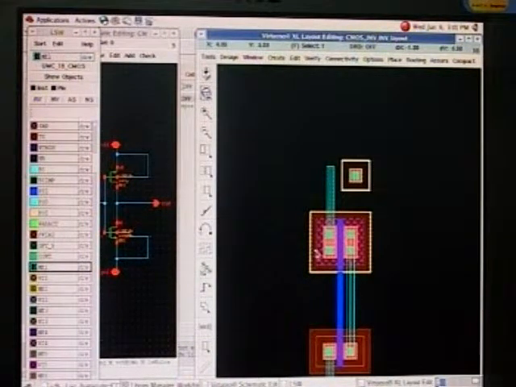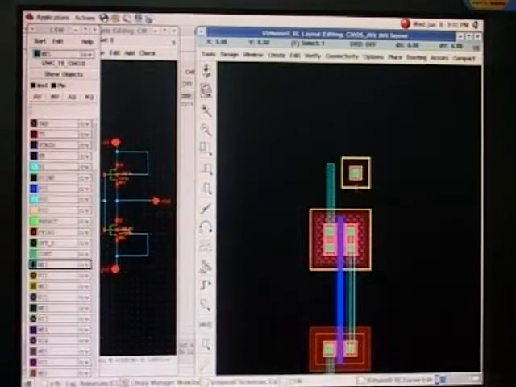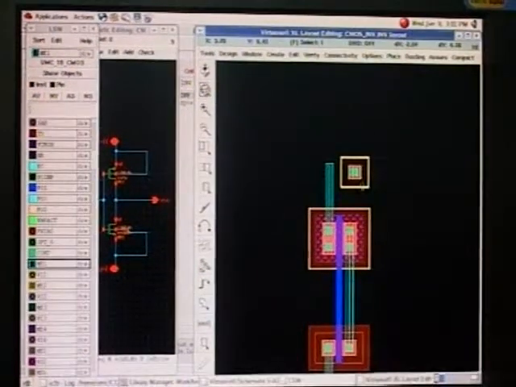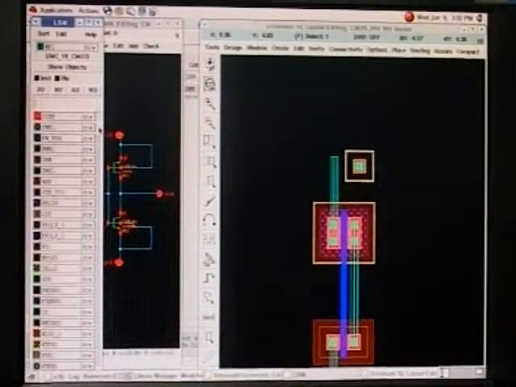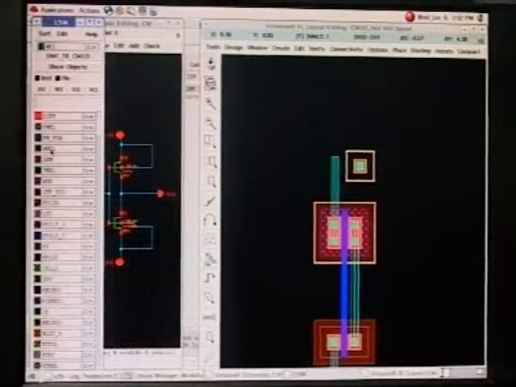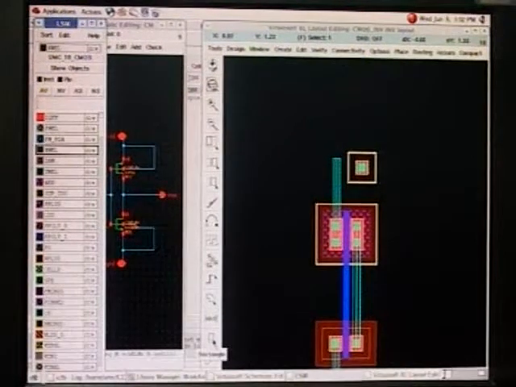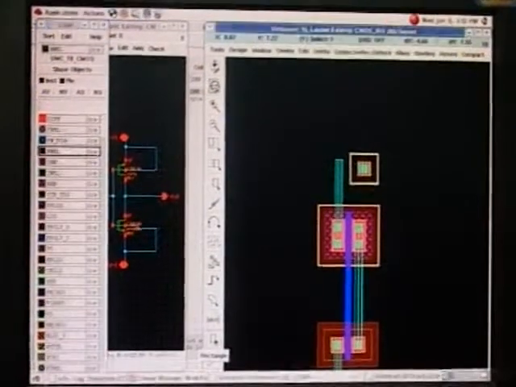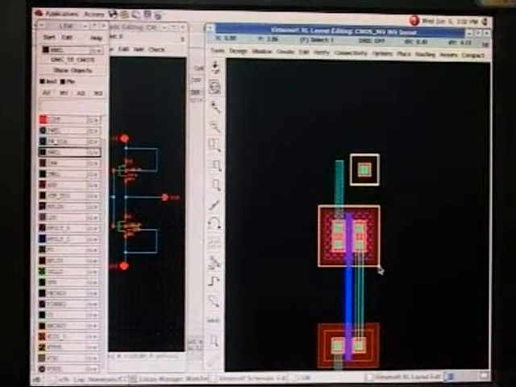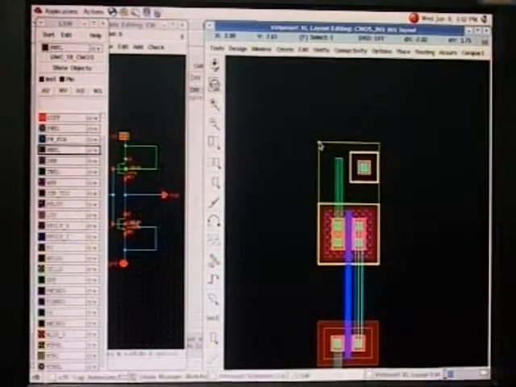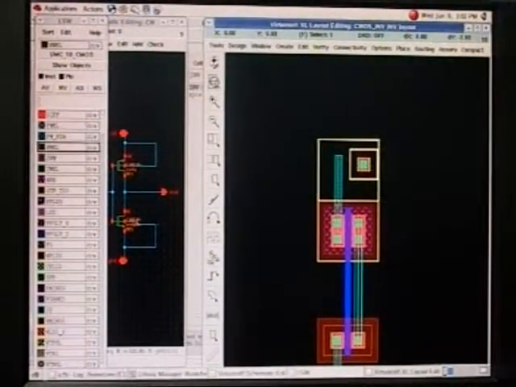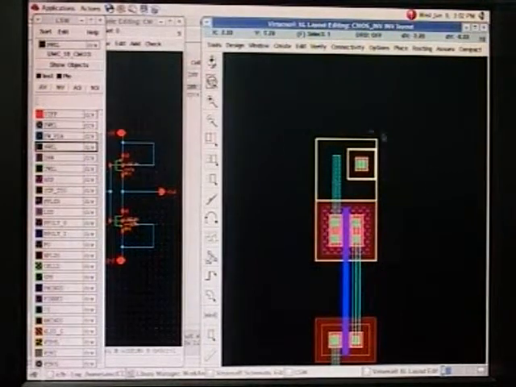Now, as I have told you, the PMOS has to be inside NWell, and this NWell region also has to be a single NWell. So for that, you go to the NWell layer, select this rectangle, then cover this PMOS and the NWell contact inside a single NWell rectangle.